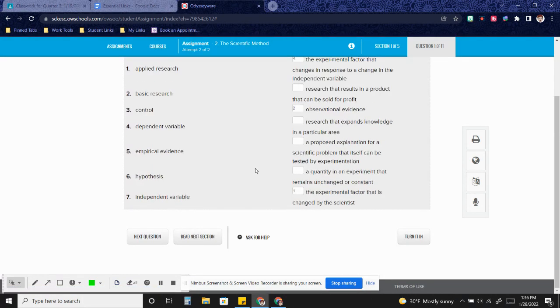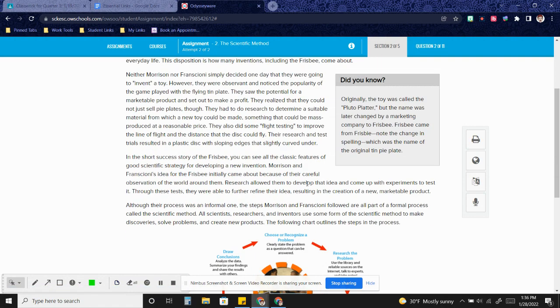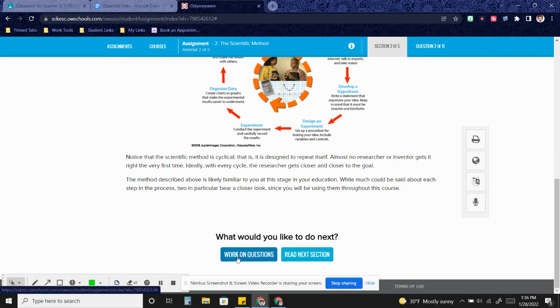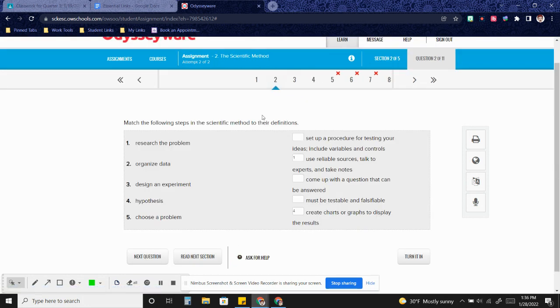And I'll go through and I'll answer all this. And then I have two options this time. I can do next question or read next section. Well, if I have an option that says read next section, that's what I want to do. I'll click on that. I'll read everything and then work on questions. And then I'll answer this. Oh, there's a read next section. I better do that next.